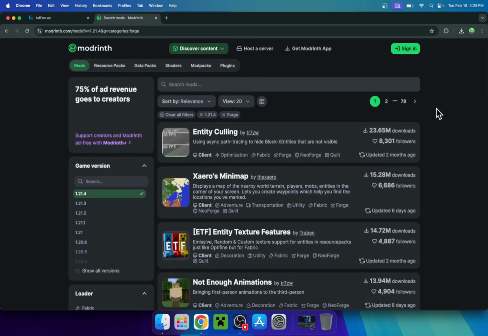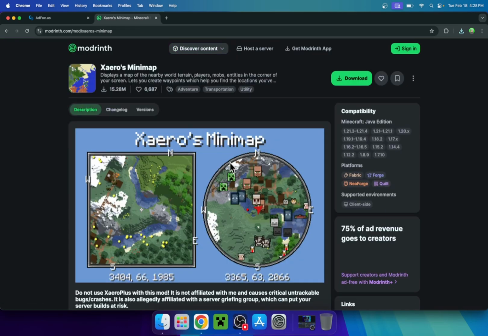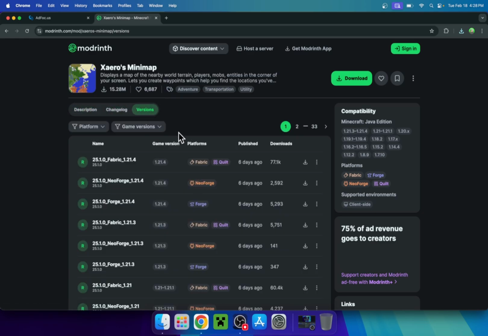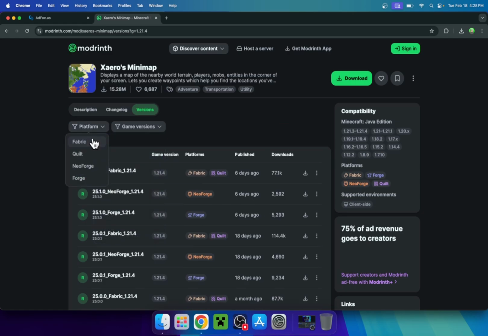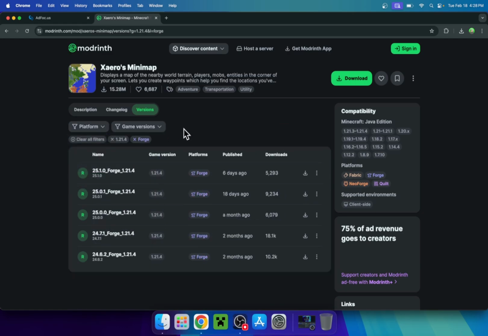So, for example, what we can do here is take Xero's Minimap. You just have to click on the name of any mod, and this will bring you to this page. All you want to do here is simply go and find the versions tab here. And once you hit this, you simply want to go to game versions, select the same game version you did before, and you have to go on platform and select Forge. And now you have all the files you can get for this specific mod.